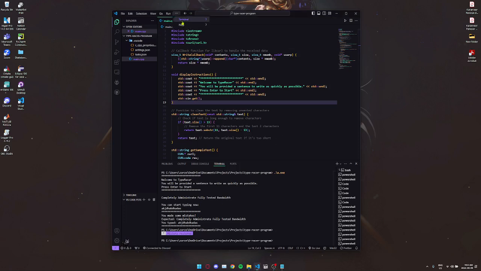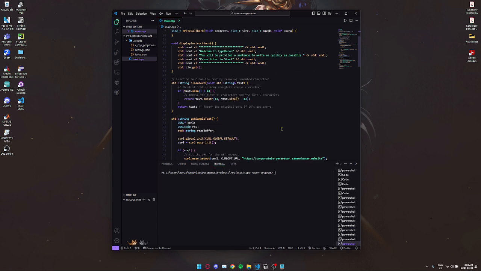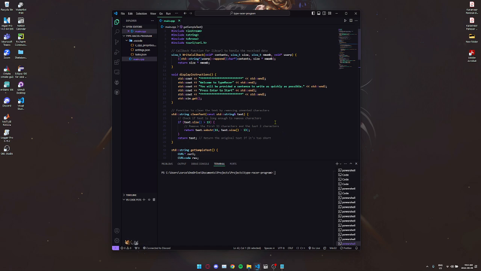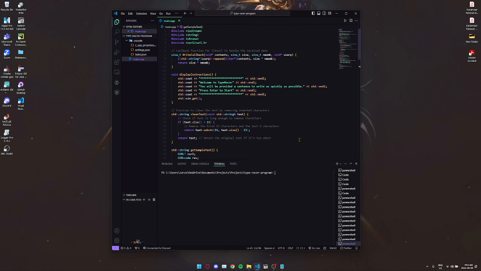So I'm using VS Code and I'm also using a C++ extension called cURL. The good thing about cURL is you use it to communicate with APIs, which I'm using. This is just a basic type racing app that I made, and it takes a random text from one website here and imports it.